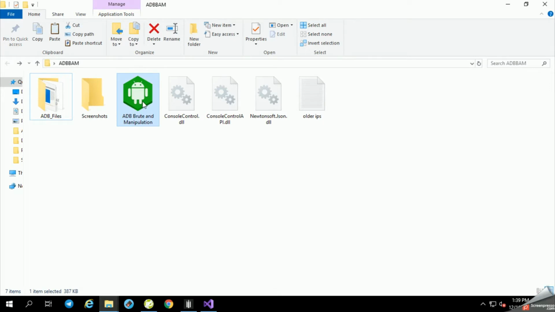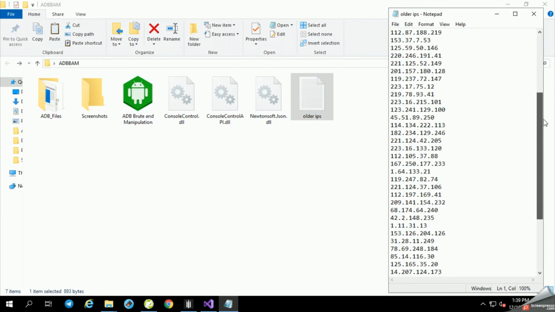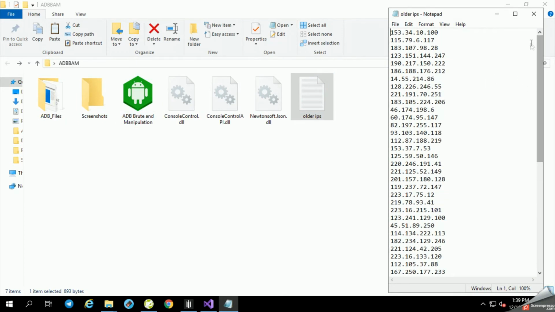Today I am releasing a new tool called Android Debug Bridge Bluetooth Manipulation. This tool checks the Android Debug Bridge connection of Android devices all over the world, and allows manipulation of the device with just a few clicks.